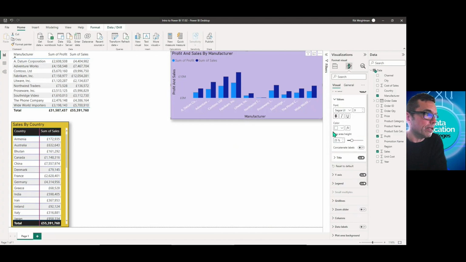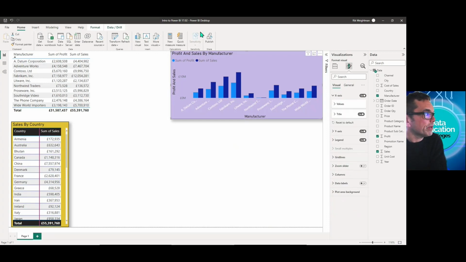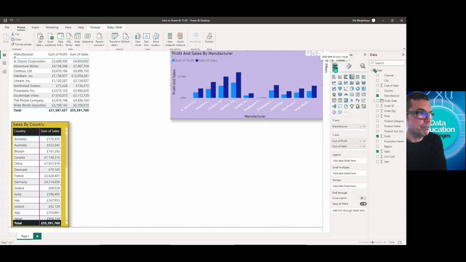Let's see that. The other way of changing these is if we go back to where we were adding data to the visual, we've got sum of profit, sum of sales. This is a nicer way of doing it as well. If you right click on there, you've got rename for this visual. So instead of sum of profit, we'll just write total profit. And we'll do the same for the other one. Sales. Starting to make a bit more sense now.